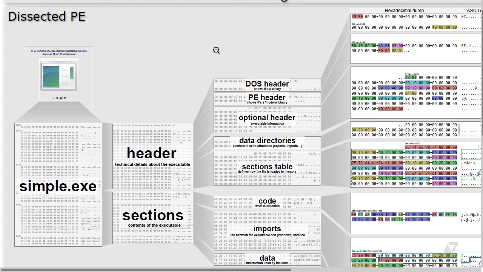Now we don't need to go through all the details from here. You can go to the Microsoft website documentation, and there is a lot of detailed information about the PE format. And what we are going to do now is we just jump straight to our VM and see the real example.